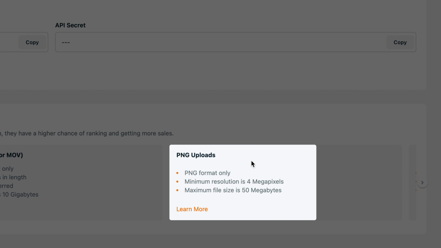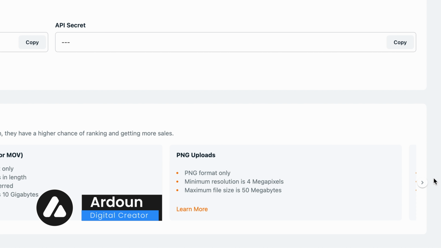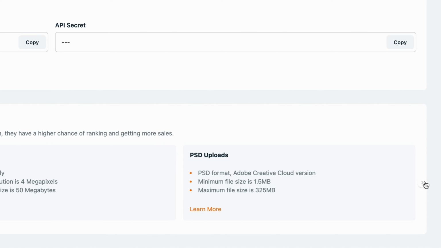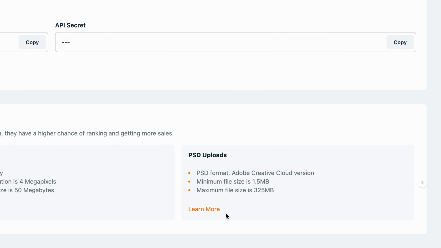For PNG, the resolution should be at least 4 megapixels and no more than 25 megapixels, and each file must be under 50 megabytes. PNG supports transparency. Use it if you're submitting templates. PSD is the Photoshop file format. Use it if you want to sell Photoshop templates. Click Learn More in each format section if you want more details.